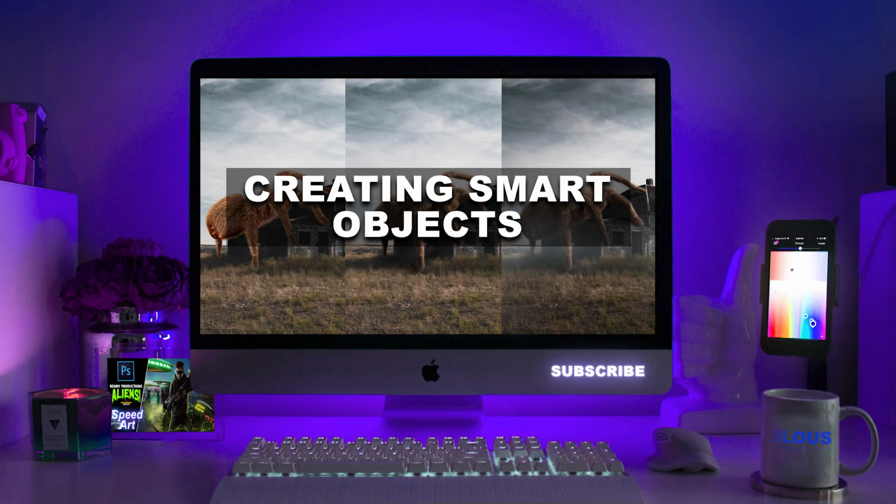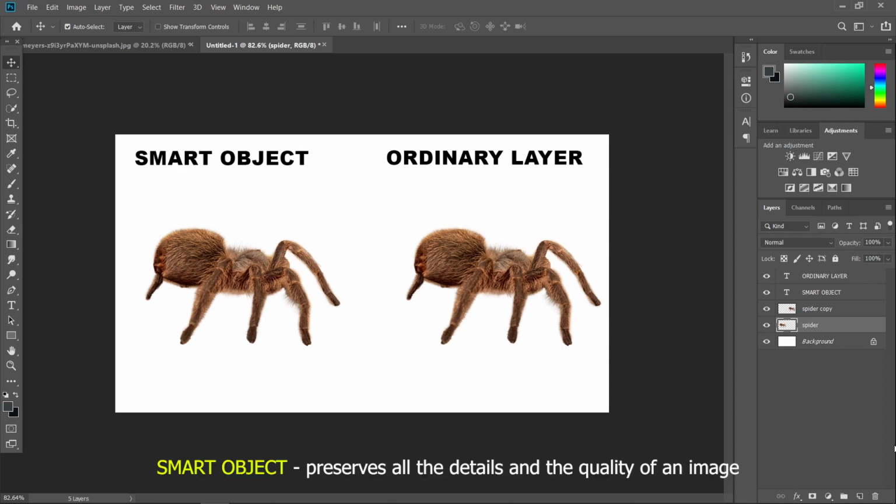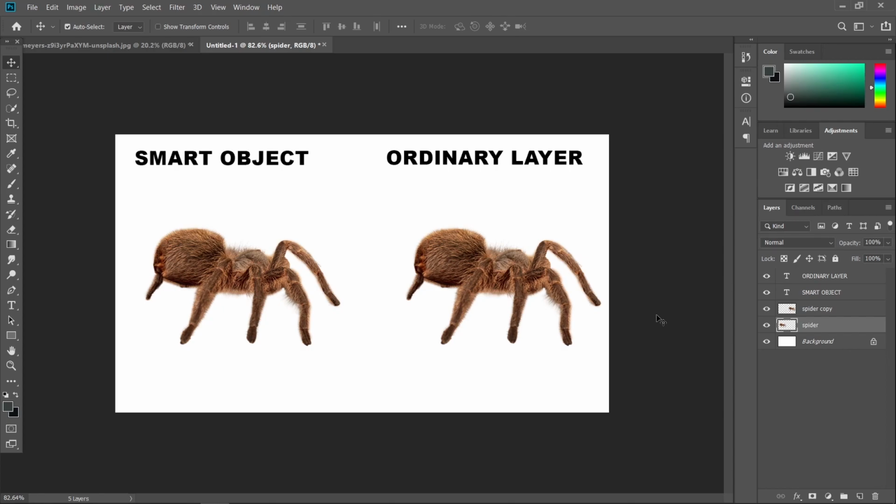Creating a smart object. So basically, a smart object preserves all the details of an image. Let's take a look at this example. So these are both ordinary layers. Now to convert one to a smart object, just click the image, right click on the layer, and convert to smart object. So a smart object is characterized by this little icon over here.